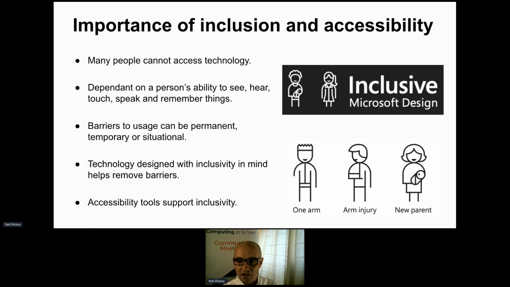And in helping us develop our understanding of some of these barriers, we've been heavily influenced by Microsoft Design's inclusive document, which often describes how the barriers to usage can be either permanent, temporary, or situational. And I've got an image here that shows someone having an issue actually touching a device, tapping, pinching, swiping, perhaps with a touchscreen or using a mouse.